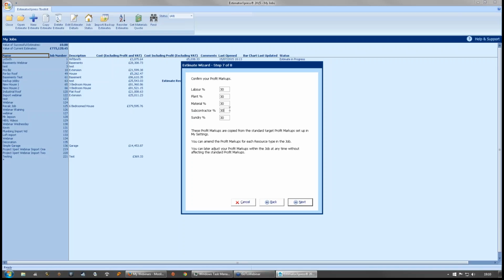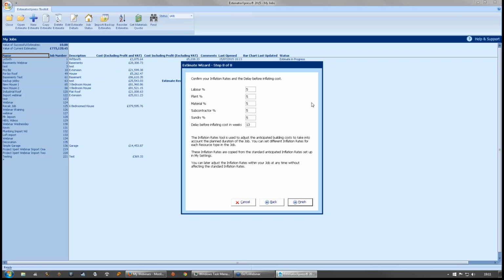So once again, if it's your first training webinar and you've not seen much of the software previously, the markups are important, because when you're estimating, you'll be working to exacts with a little allowance for wastage on top. This is where all your profit goes on top. And just to push the point, you don't want to cut this down too much, because this is where you're paying yourself for doing this estimate, unless you physically include it with the estimate itself. This is where you're paying for your own time, your van insurance, your secretary, anything else like that. And also inflation rates and the delay for inflating cost.